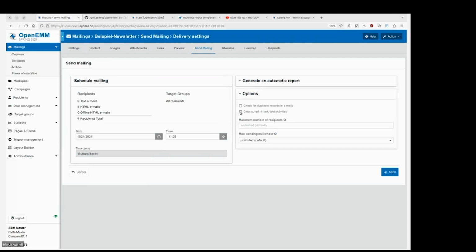of mails. You can now decide if you want to clean up any admins or test users, which means if you plan to send a mailing first, of course you want to test it. Test the links so that you already produce all kind of statistics and data. And I mean, if it's a big send-out, like 100,000 recipients, it doesn't make a difference. But if you send a mail only to 100 or 1,000 recipients, your activities will make a difference in statistics. So if you click this here, your activities will be cleaned, and you're starting with a clean state after send-out.